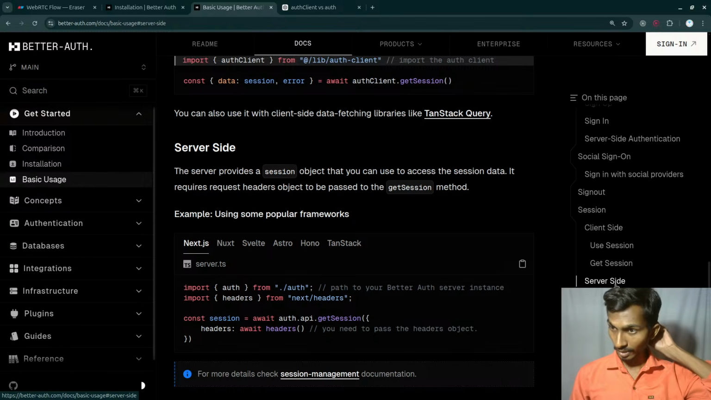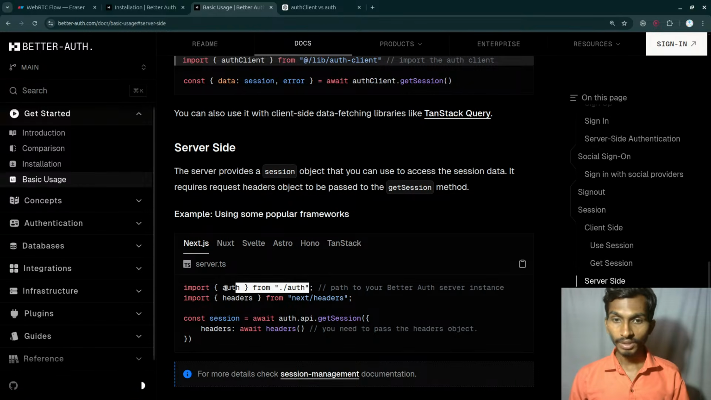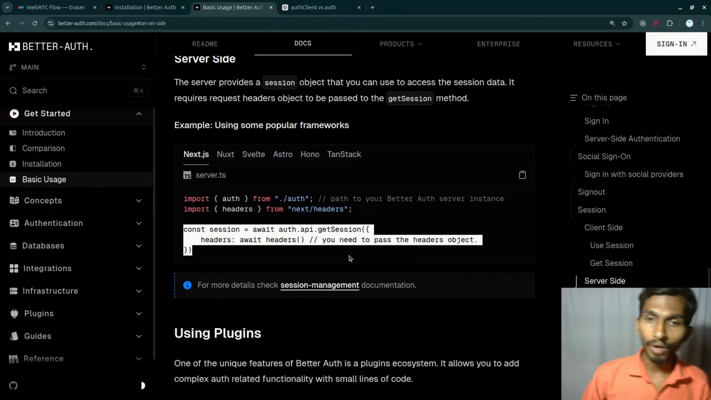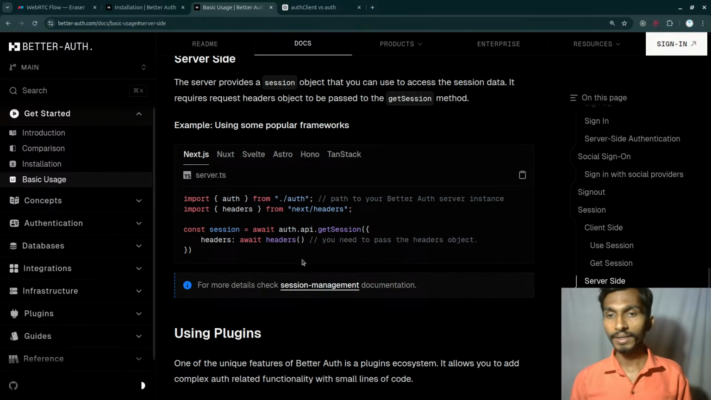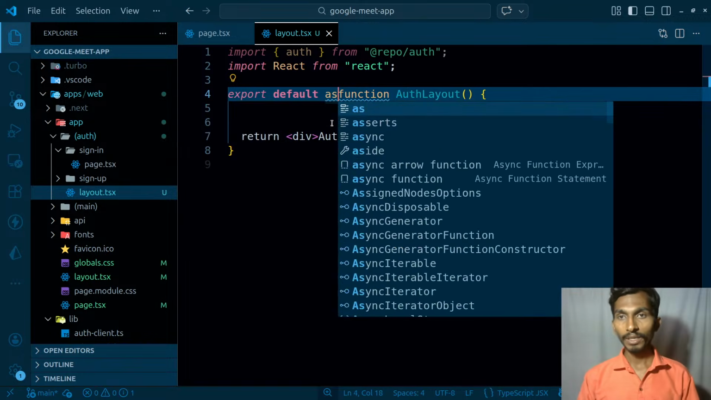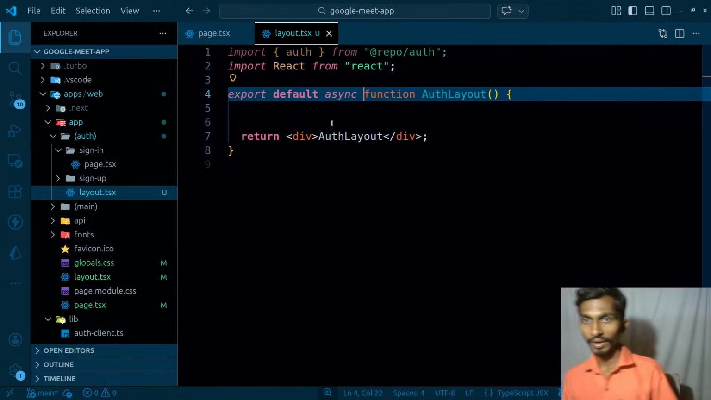I already have a server side component here. Once I got my auth, I will be getting the session like this: await auth API get session. Headers are going to be await headers. You need to pass the headers object, and I will be getting the headers from next headers. So let's simply do this much. First of all, this is going to be a server component. Keep that particular thing in mind. That simply means I can make it async, as simple as that.